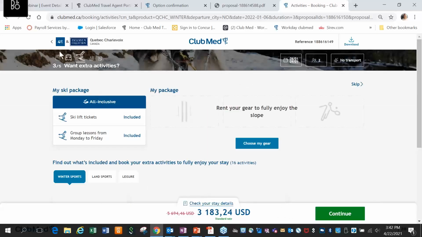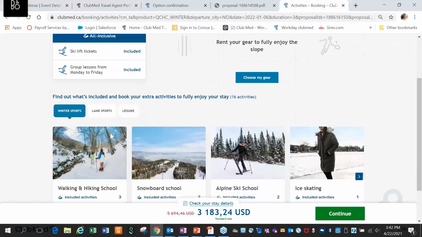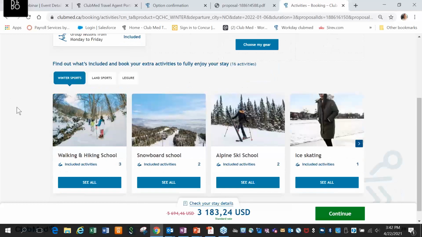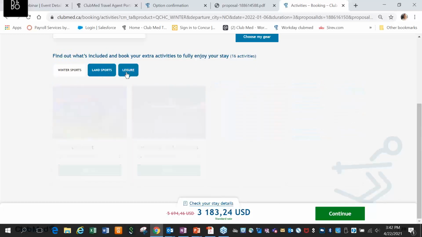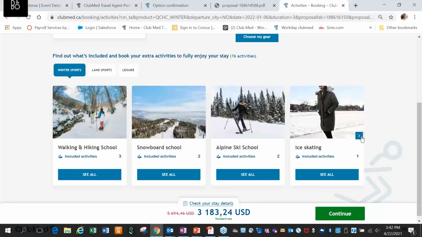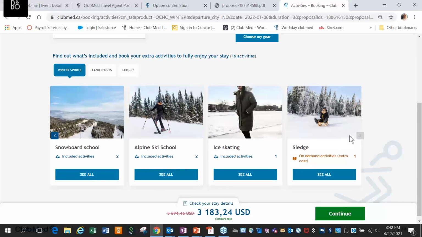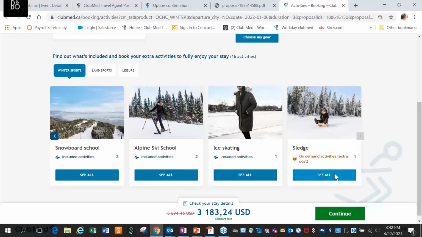Now, because we've already chosen our accommodation and we've already added our transfers, we've completed steps 1 and 2 of the booking flow. We're now on to step 3, which is the activities page. Now, since this is a ski package, your lift tickets are included as well as your group lessons. You can go ahead and add on any sort of rental equipment here, or along with that, I should say, you could also go ahead and add on any sort of excursions that you may want to do. So one that we find that's popular is the sled. There we go, the sled activity, and you can hit that and add it onto your file.